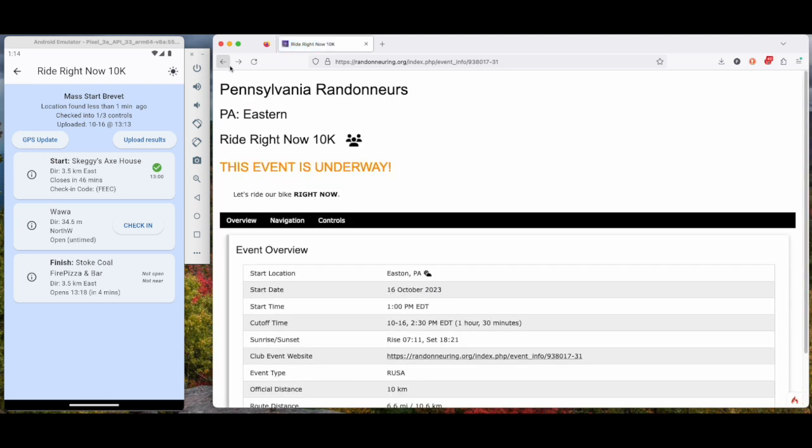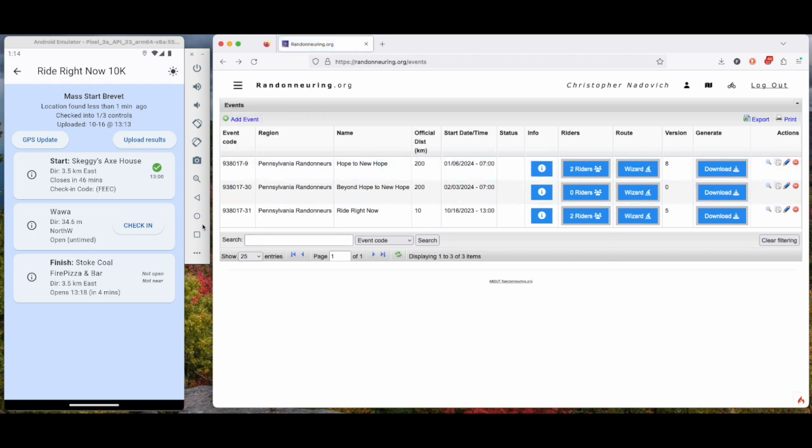So the ride is underway and the check-in has been recorded. So now the goal would be to ride over to this Wawa. Now I cheated a little bit, and I already told the phone we were at the Wawa. So you can see that we're 34.6 meters away to the northwest. So that's within the 500-meter range. And when you're within that 500-meter range, this check-in button will appear, assuming that you're at the control open time.